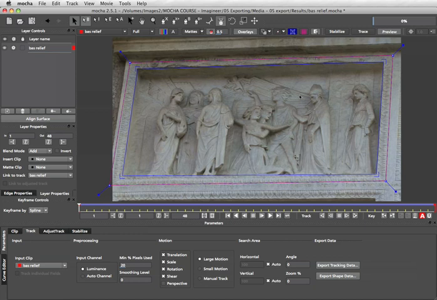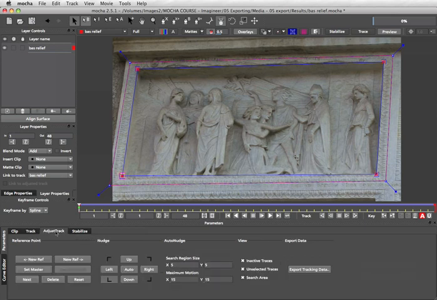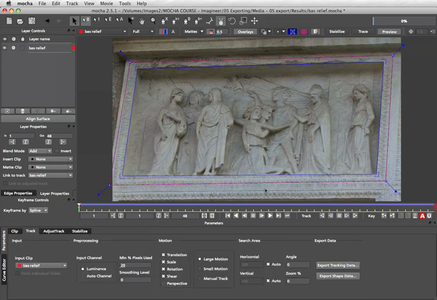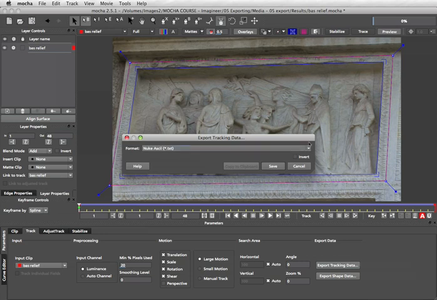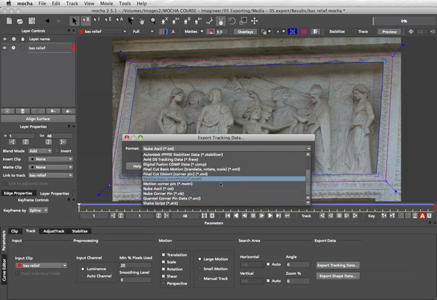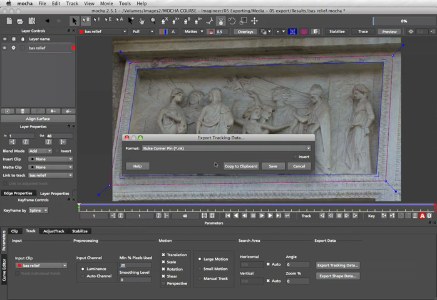Okay, I'll rehome the viewer. All right, so the corner pin data that we export to Nuke is going to place the corners exactly where each of the corners of the planar surface are. Now, if you've done an adjust track to any of your tracking data, you can export the adjusted tracking data right here. We'll go back to our Track tab, and now we'll export the corner pin data. So we'll select Export Tracking Data, go to the pop-up, slide down, and select Nuke Corner Pin.nk.